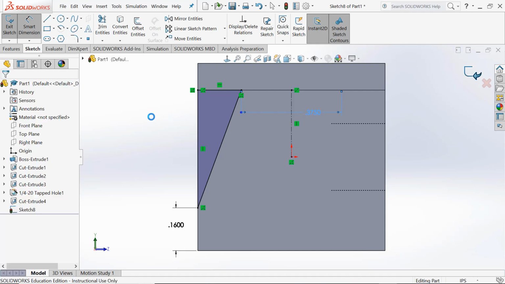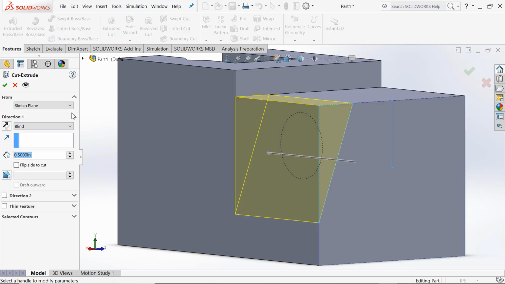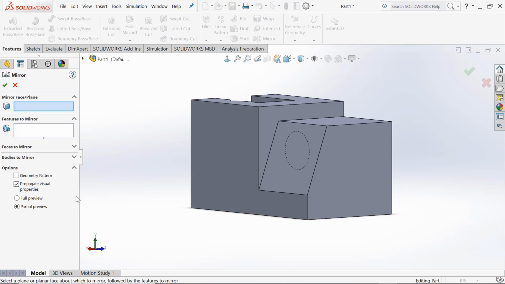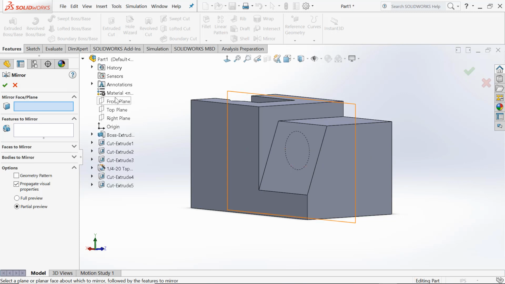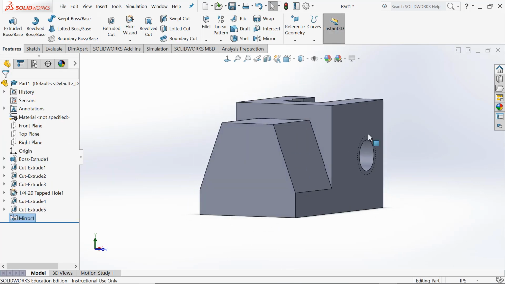And you can come out of that and do extruded cut up to surface here like that, and cut that. And then you could pretty easily launch a mirror. The mirror face plane would be that one. And the thing to mirror is that cut. So you could do that. That's one way to get that cut out.